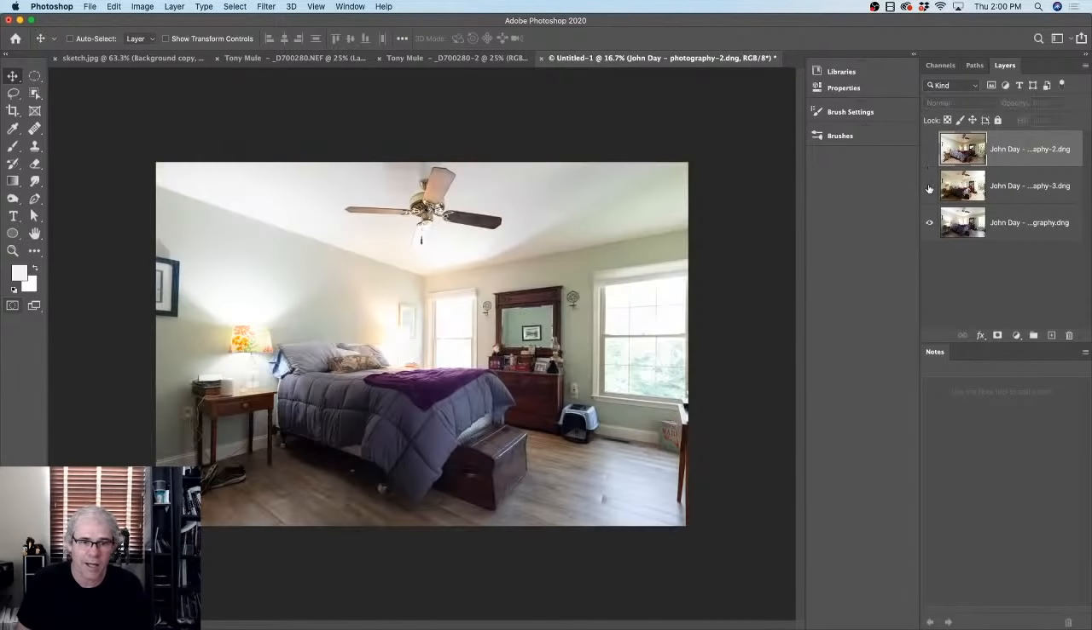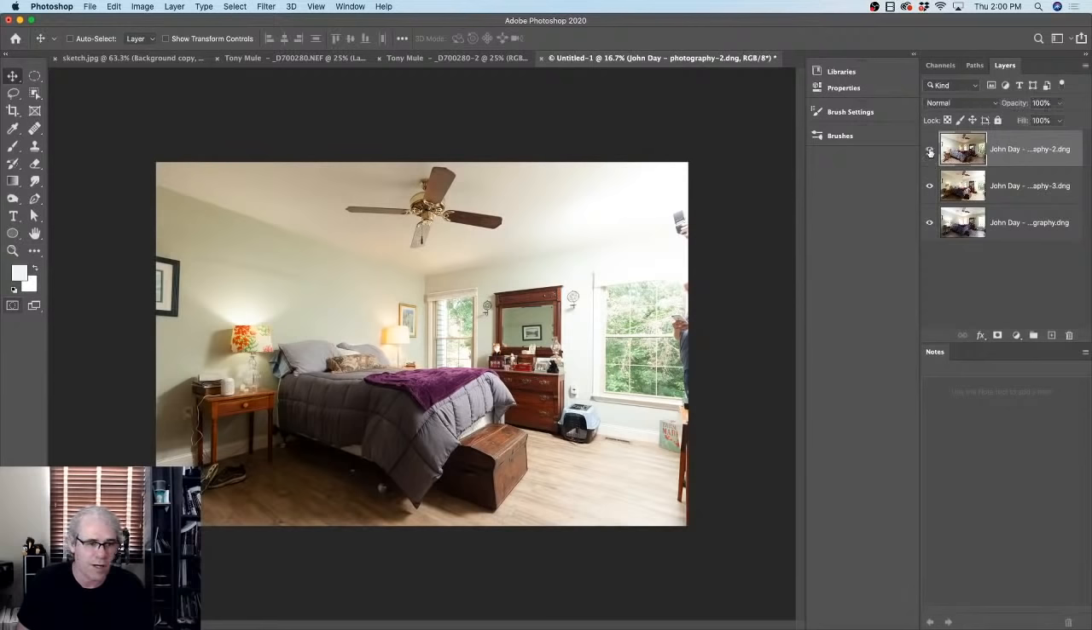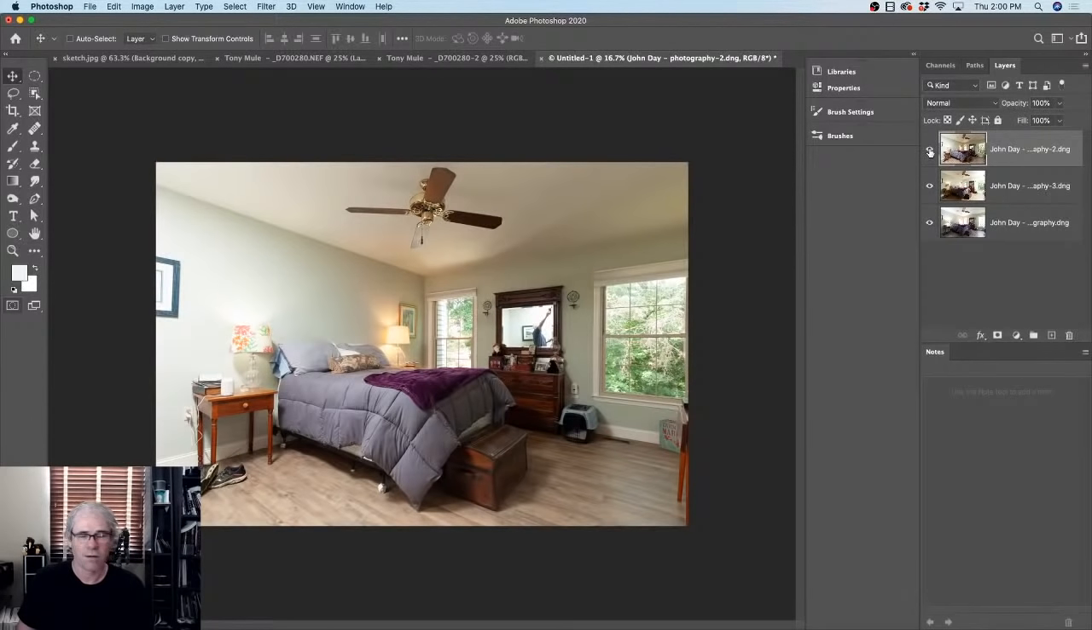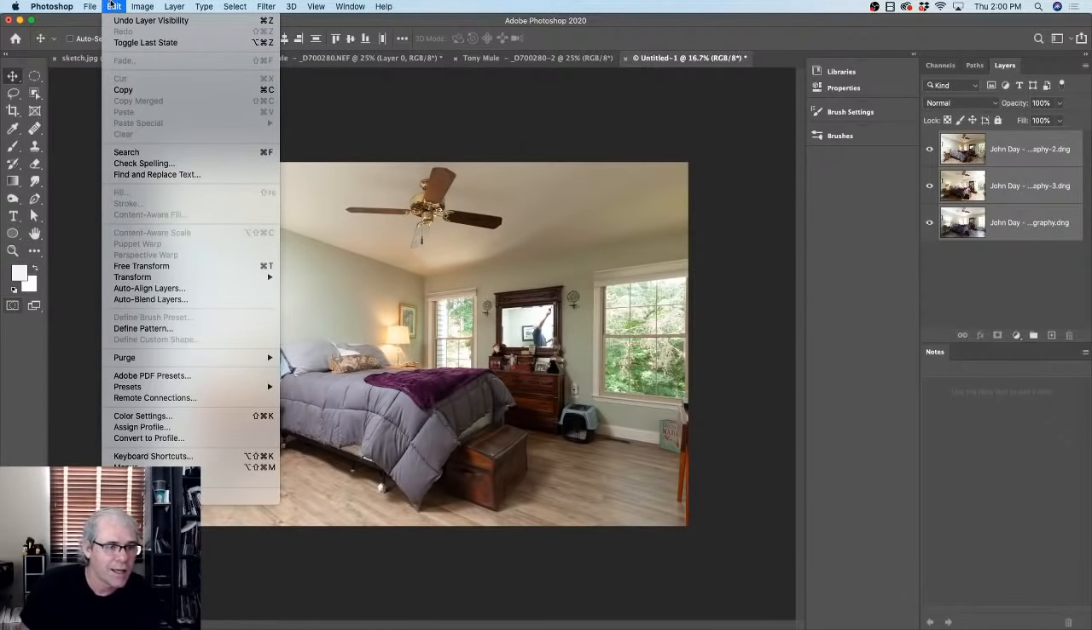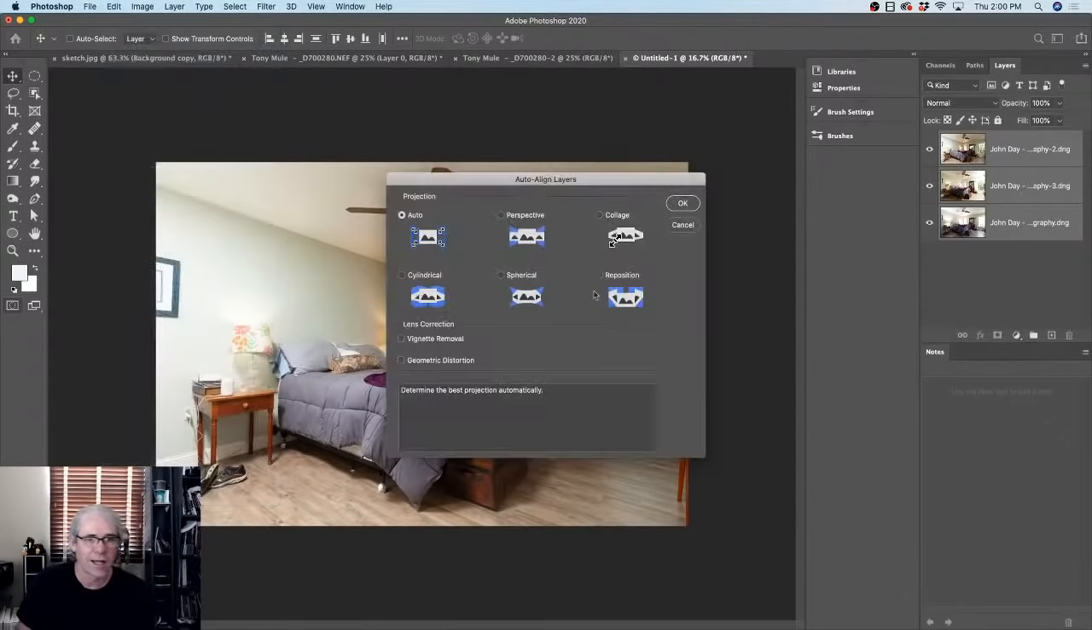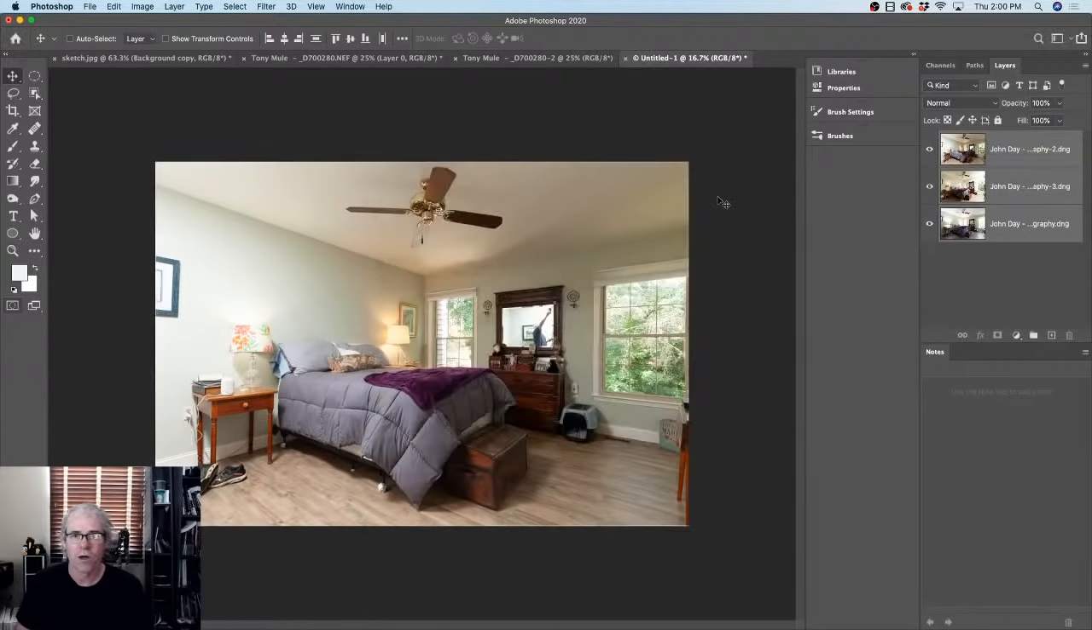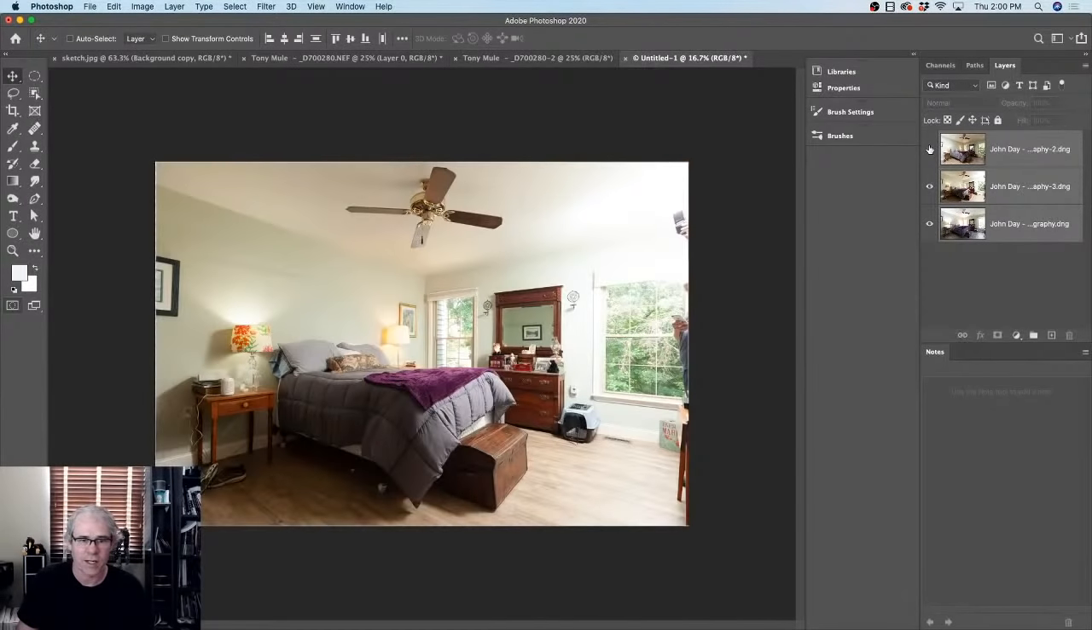So if we look at that, first thing we want to see is, is there any movement? We know we used a tripod, but what kind of movement do we have? Okay, this is good. Alright, so one of the things you can do though, just to make sure, is select all the images and go under Edit and choose Auto-Align Layers, then just choose Auto and click OK. It will just nudge these photos over, so if they're not perfectly aligned it will make sure they're perfectly aligned.